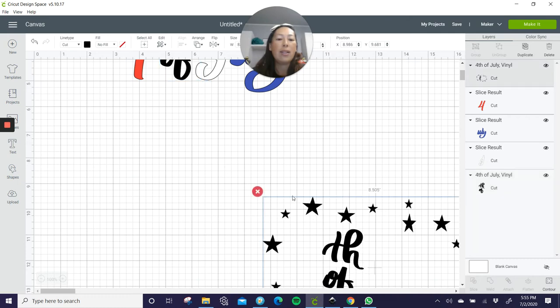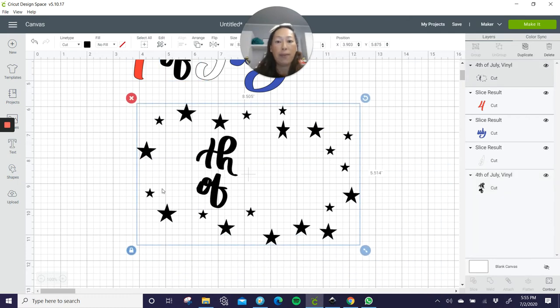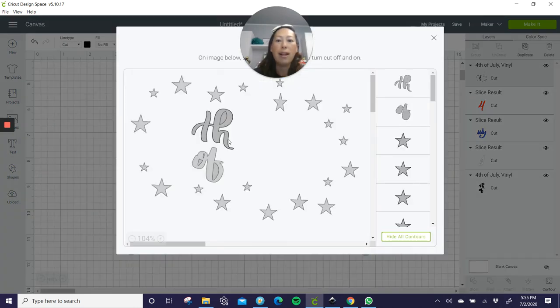Now let's say the stars, you want it to be a bunch of different colors. So let's get rid of the TH and the of first. So let's go over here. Let's select this to get rid of it.